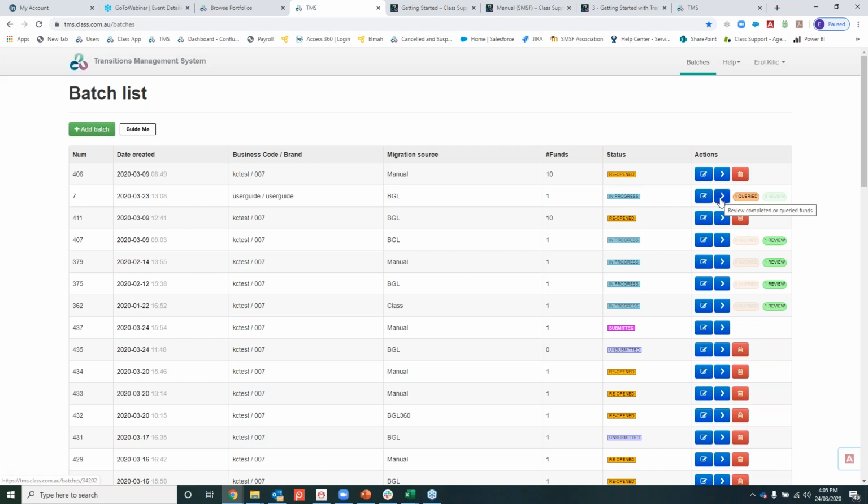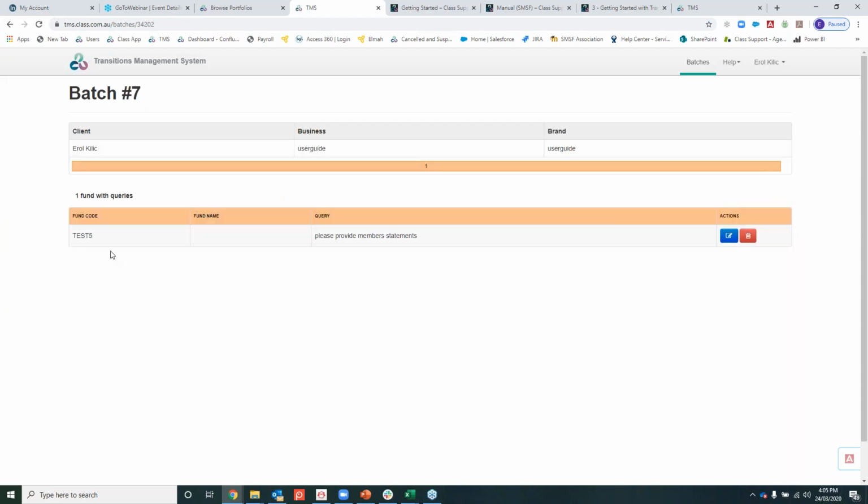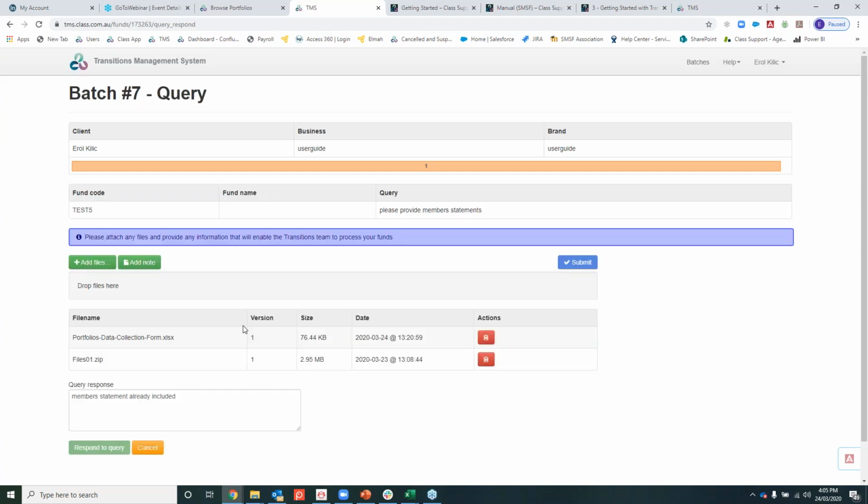What we want you to do with queried funds is go in and review those and provide the additional information that we require. If I click on the little chevron here, we can see that we're querying this fund because we require member statements. If I click on the action button here, this will take you to the resolve query screen. From here, you can type in a query response. Say in this scenario, the member statements were already in the portfolio data collection form. We can just write that here.